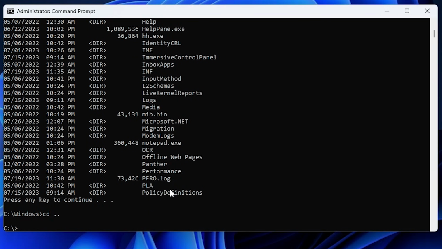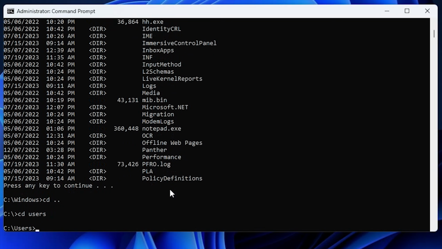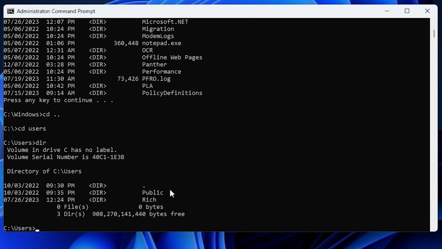So now what I want to do is navigate to my desktop. To do that, we have to go into the users directory. So we go cd users and hit enter. That'll put us into the users directory. And then if you want, you can run a directory again to see what's in this directory. Hit enter, and you can see we have two folders: the public folder and my profile folder.